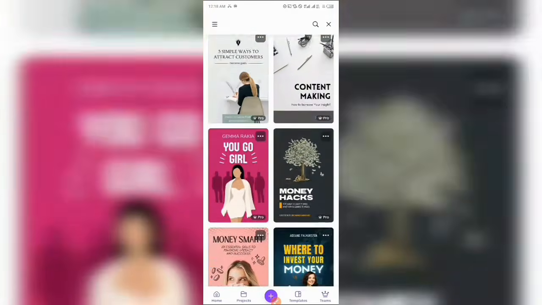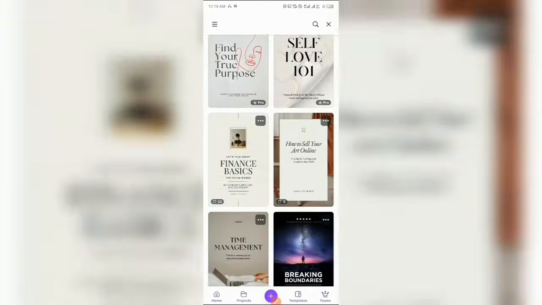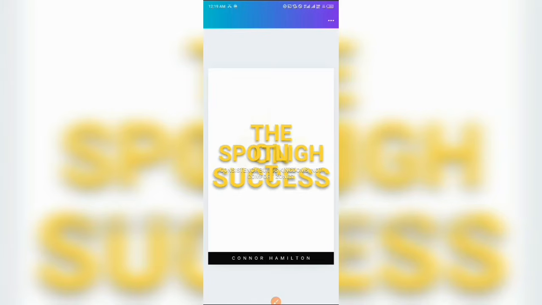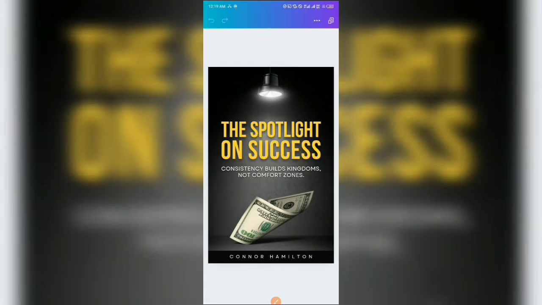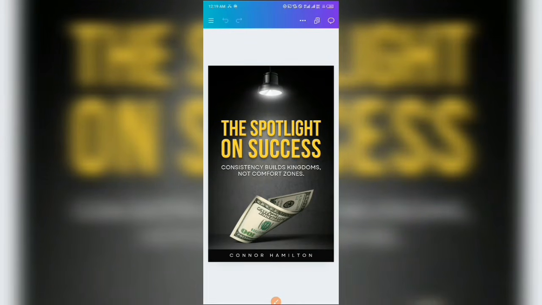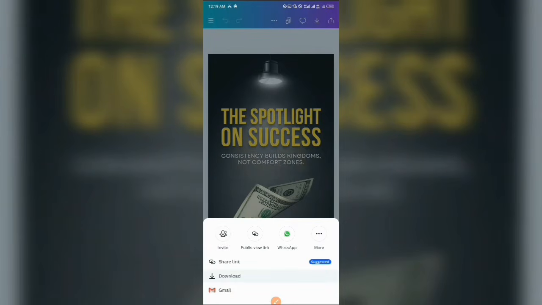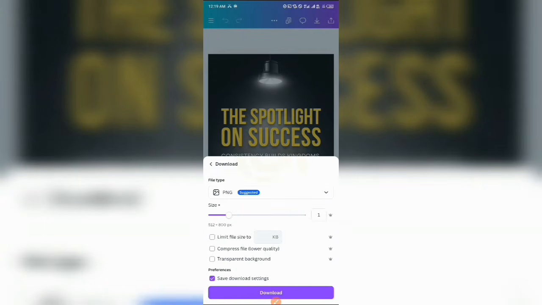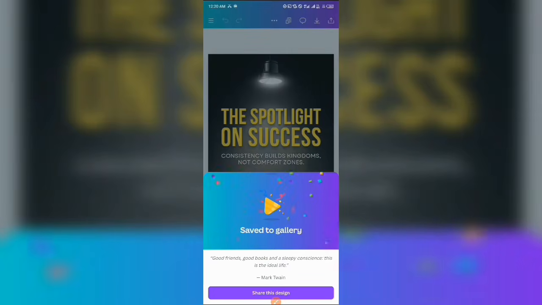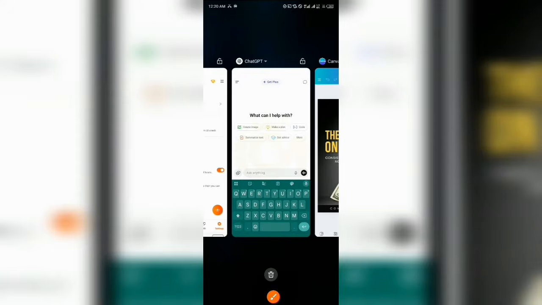For example, maybe we can choose, I think I love this one right here, the spotlight resources. So we leave it to load. By using this, you must have an active data connection. Now I can just download this design or even screenshot it. This one is a pro template, but I'm on pro right here, so that's why I can download it. If you can't download any pro design, you can simply go for a free one or screenshot it. So I click on download, PNG. Okay, now the design is saved to my gallery. You could see I've downloaded it already.